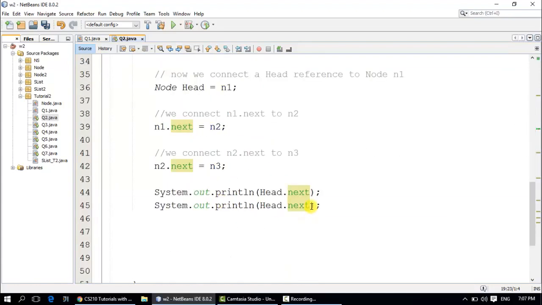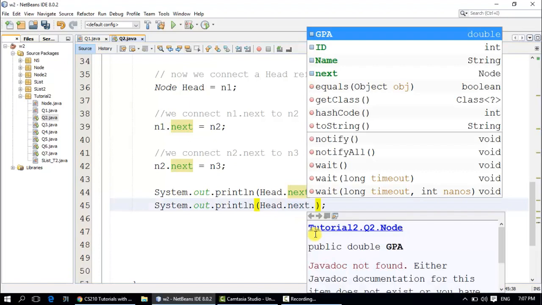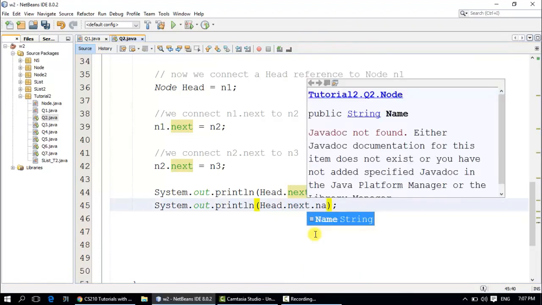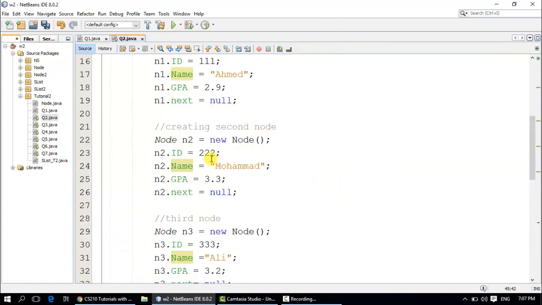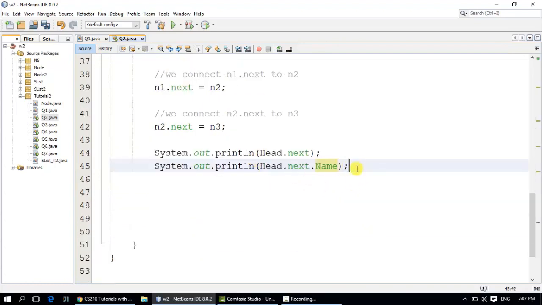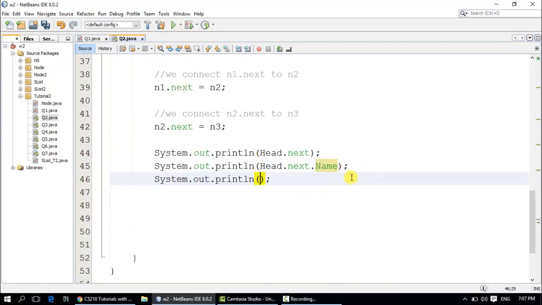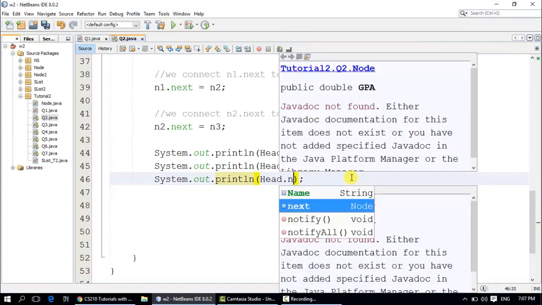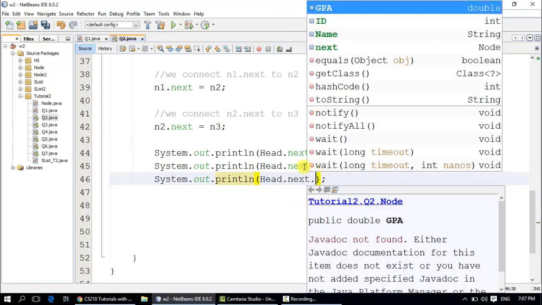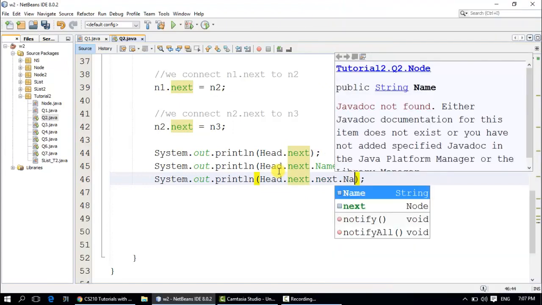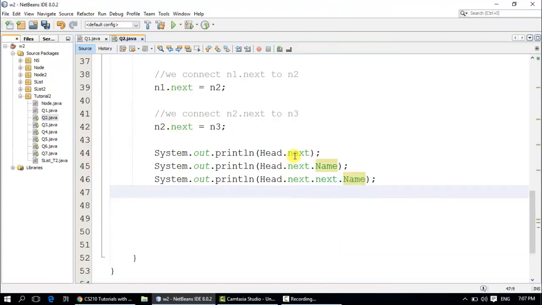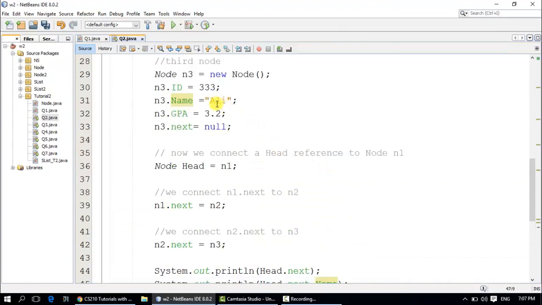And if I say dot next dot name, this is going to print the second name, which is Hamad. And now I can do the same for the third one. All I have to say is head dot next. So this gives me the second memory location, but I need to go to the third one. So I'm going to say next again, and then dot name. There you go. So this should print the third name, which is Ali.